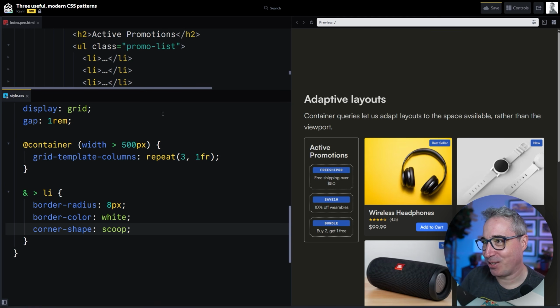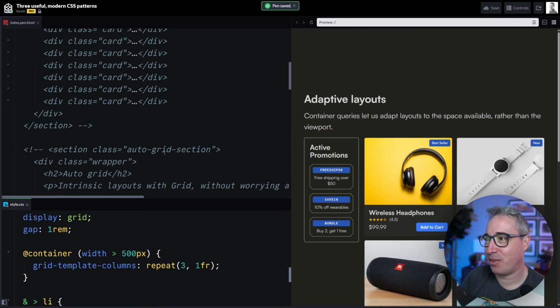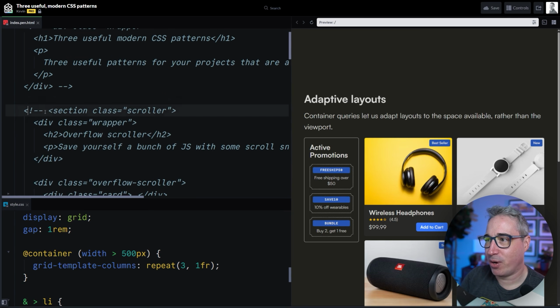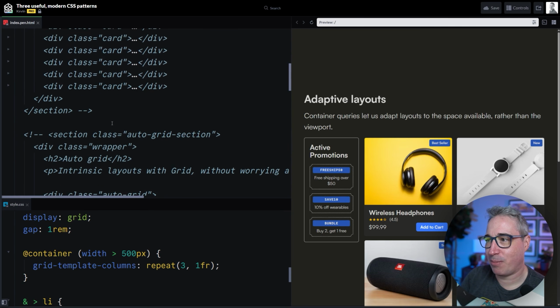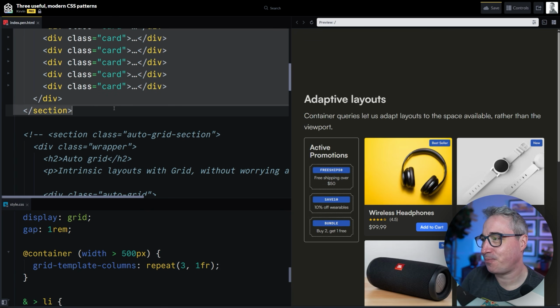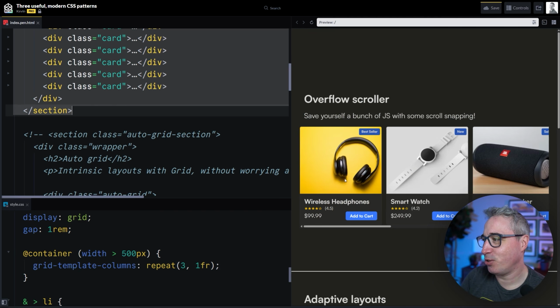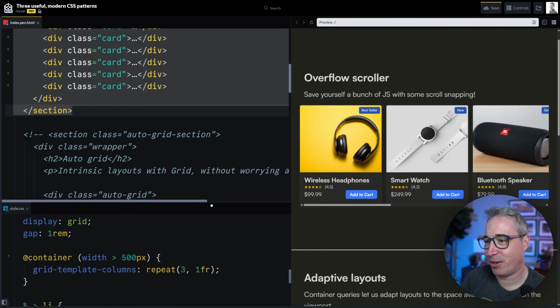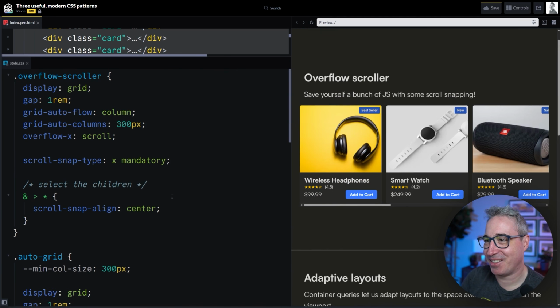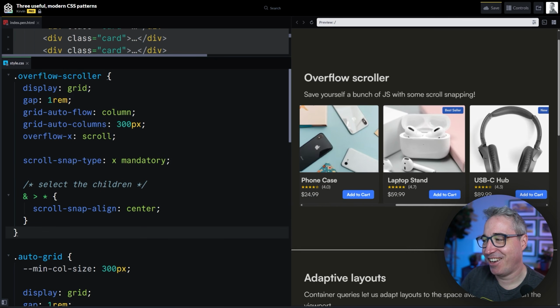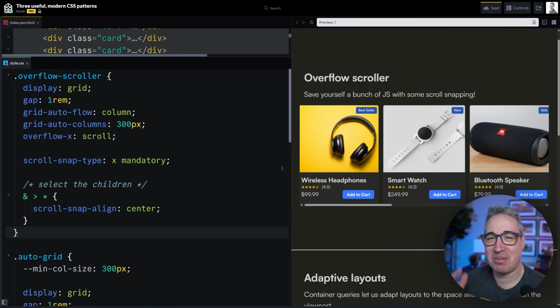And the last one that I wanted to look at, which is one of my favorite new things, is scroll-driven animations, which, let's get this scroller turned back on all the way at the top here. And what we're going to do with this one is something very cool, at least in my opinion. I think this is super amazing. So on my overflow scroller here, we scroll side to side, and we can make this just, I don't know, so much more satisfying.